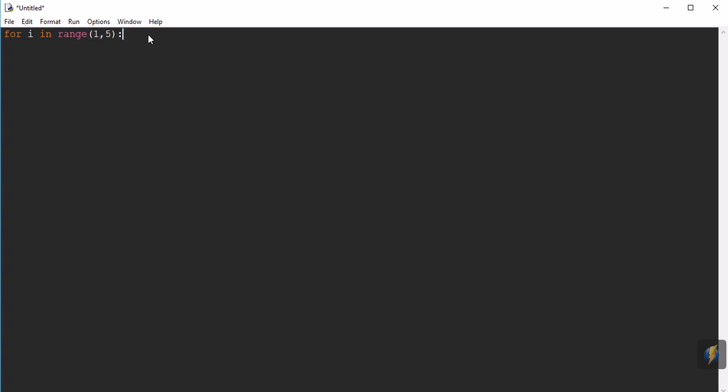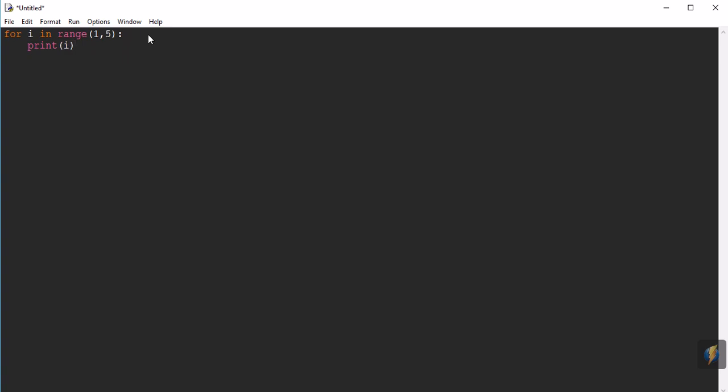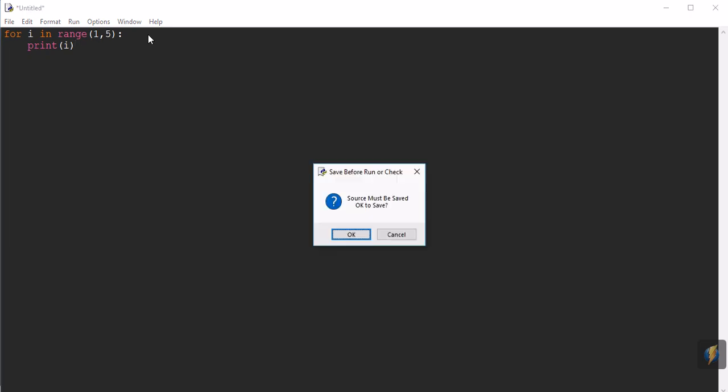and a colon, the moment you press enter, it goes already to an indentation of 4 spaces or a tab. Now write a very simple code like print i. Now what should be the expected output of this? Let's check it. Let's first save it.